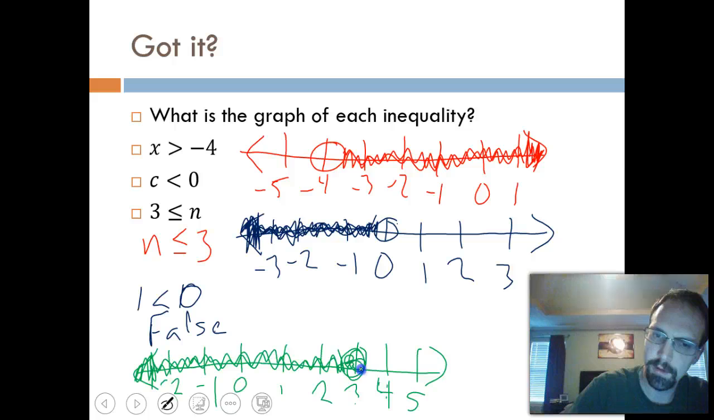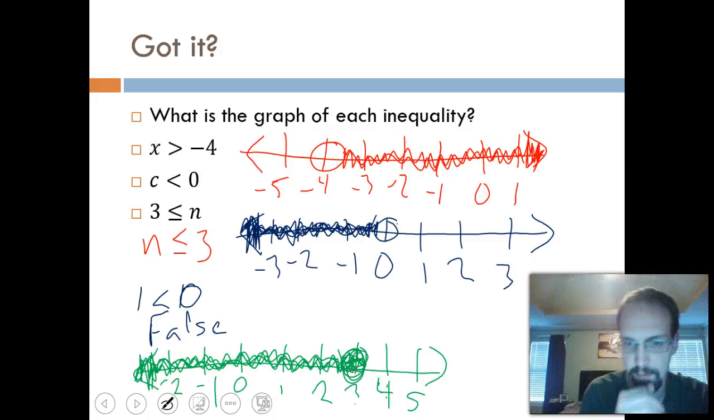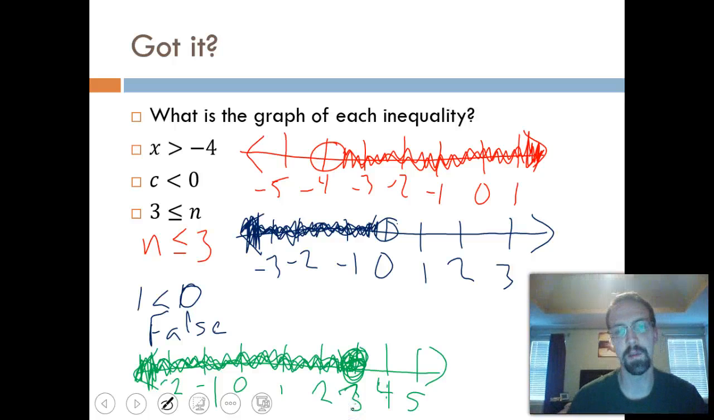This should all be review. You should have graphed these and shaded inequality number lines back in middle school land. So I'm hoping this is just review, and I'm just giving you more tools or ways to solve these. There, that looks like a 3. So there you go. If you need to, go ahead and copy these down because you missed them, and pause the video now.